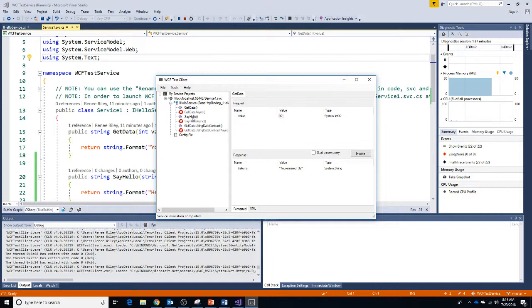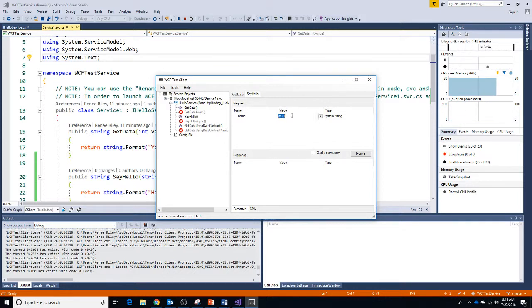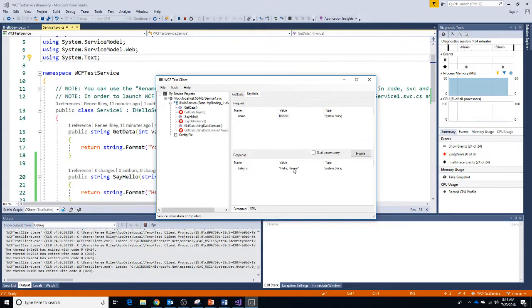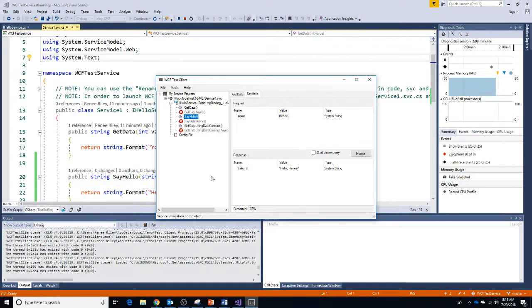Now let's test our SayHello method. Double click on it. Now SayHello wants a name, and then it will issue a response. So let me put a name in and invoke that method. I don't need to see this warning anymore. And now I get a response back, hello, comma, Renee. So I've just tested both of my methods in my service by using this WCF Test Client. It has some capabilities, but not a lot. I mean, this is what it's for, is to test your basic service.